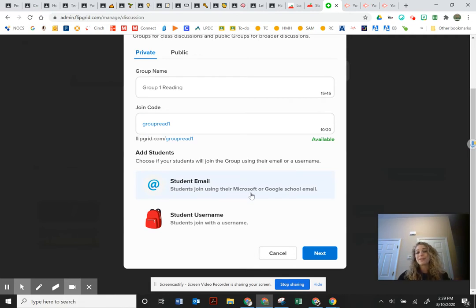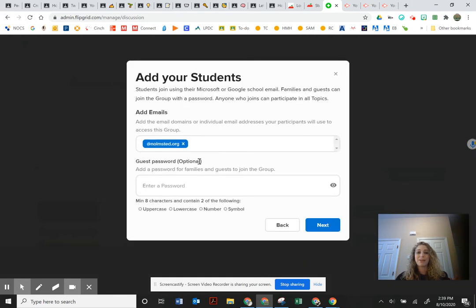Personally, I happen to like the student email because then they just log in through their Google email and there's no username and password for students to monkey with. You can set up the student usernames, again, all up to you. If you do the email option, all you need to do is add @olmsted.org to your list, and then you can give students a password.